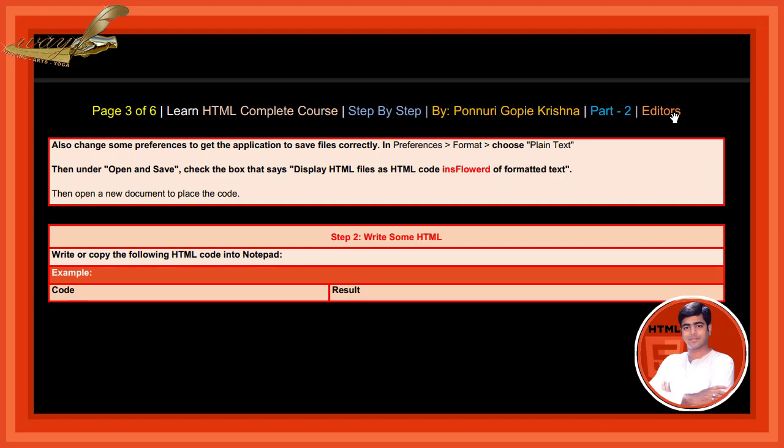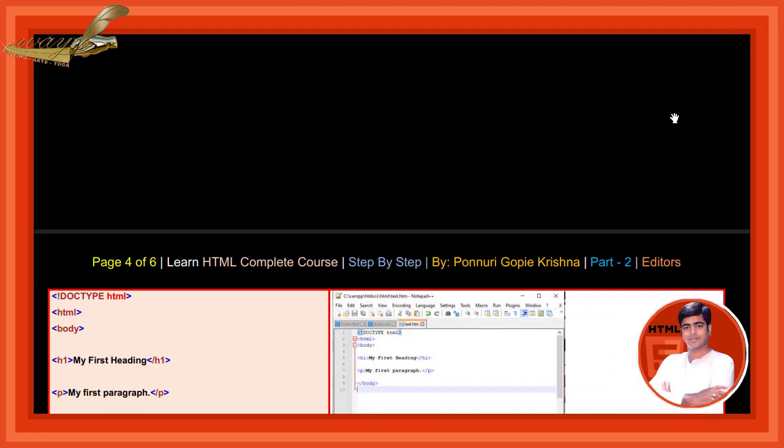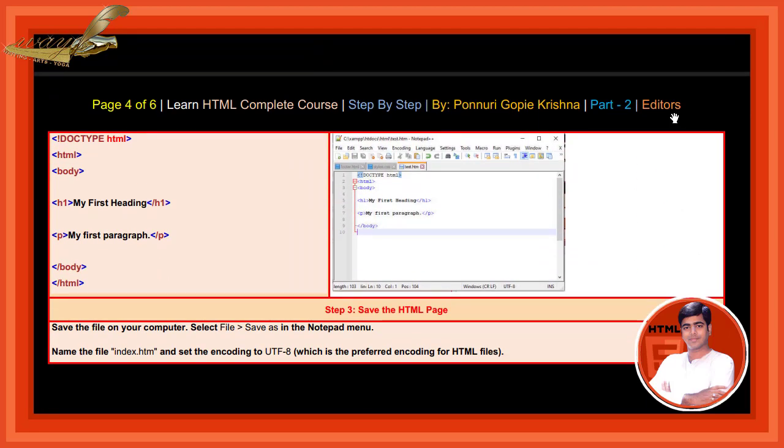Step 2. Write some HTML. Write or copy the following HTML code into Notepad. See the example code and result. DOCTYPE html, html, body, h1, p, body, html. See, the result returns this.